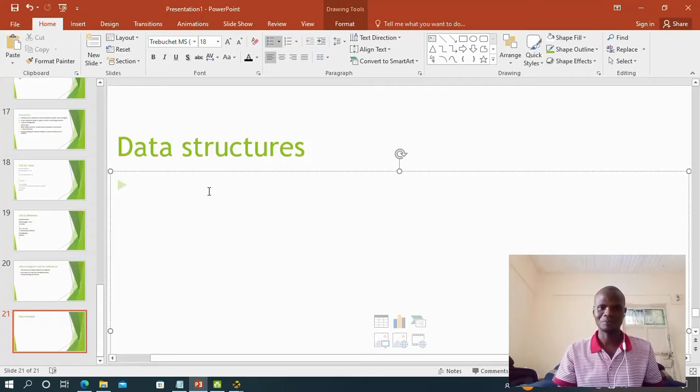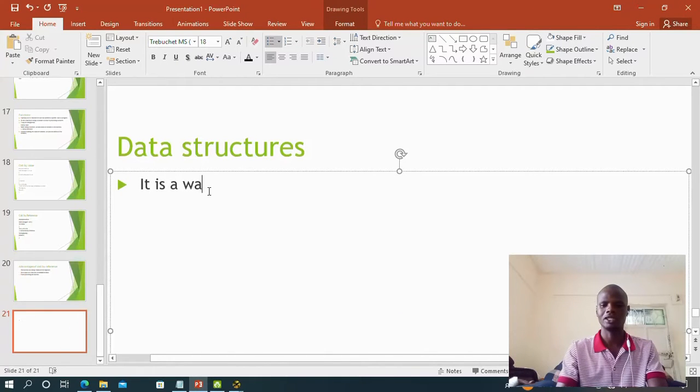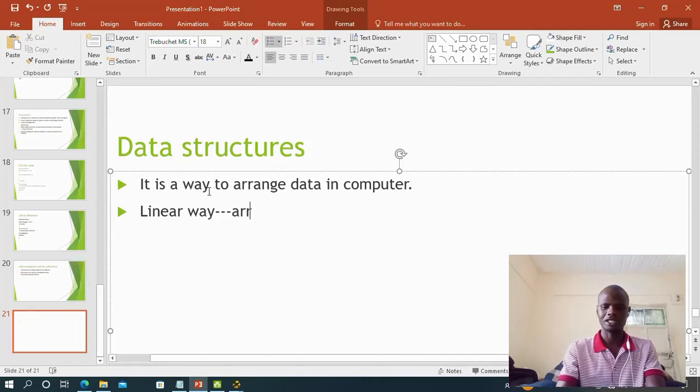So what are data structures? It is a way of arranging data in a computer. You might want to store data in a computer in a linear way, for instance using arrays, and even using linked lists.